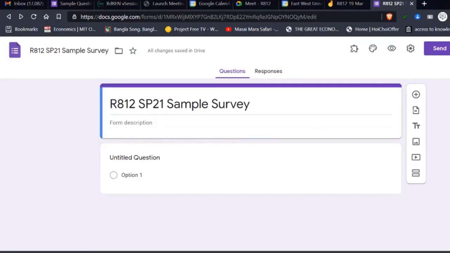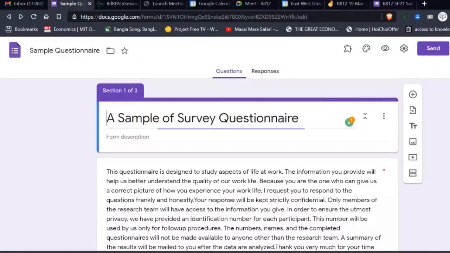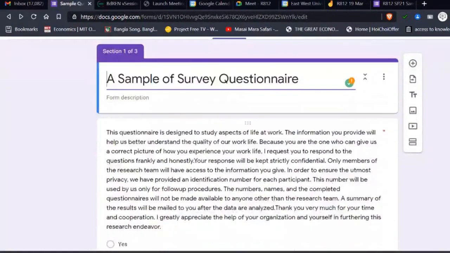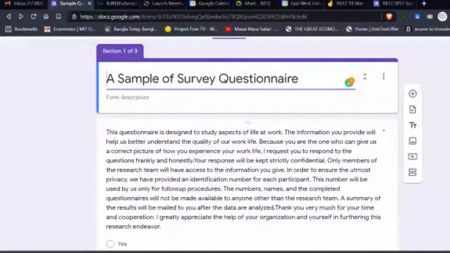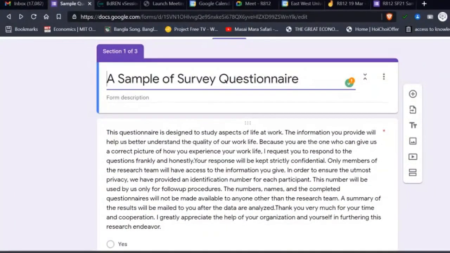So let us go back to the sample questionnaire that we have, where I have a statement. The statement is worth looking into. For example, this questionnaire is designed to study aspects of life at work. This is an example from a textbook. The information you provide will help us better understand the quality of our work life, because you are the one who can give us a correct picture of how you experience your work life. I request you to respond to the questions frankly and honestly.